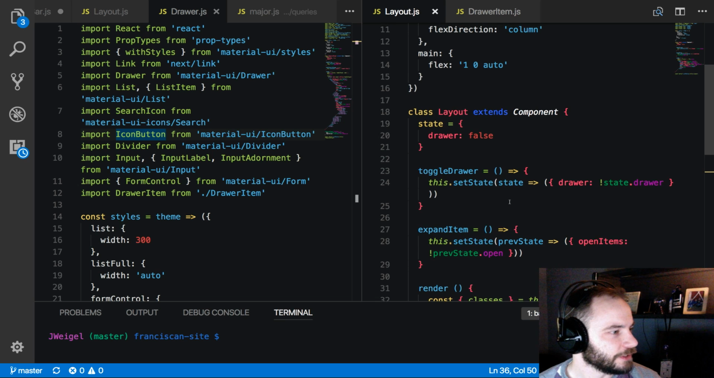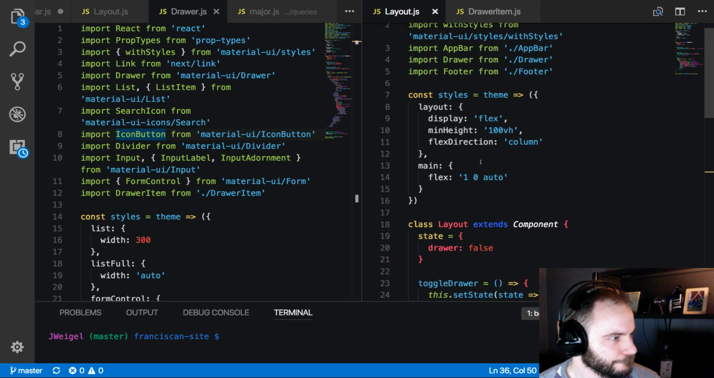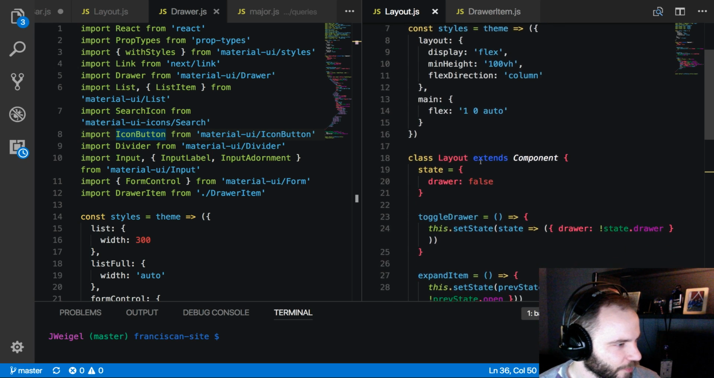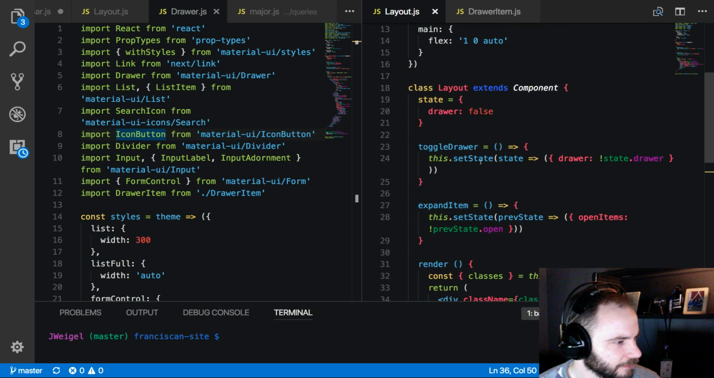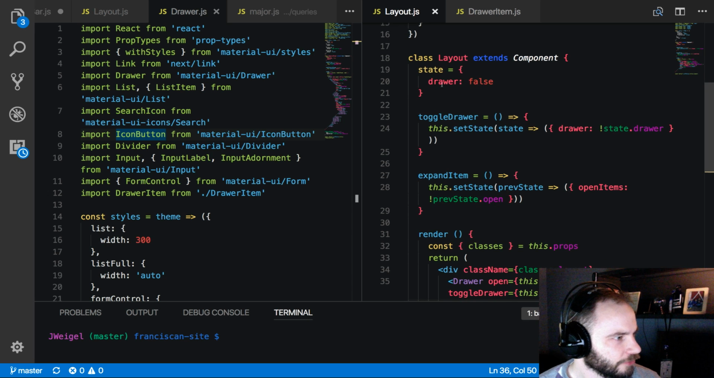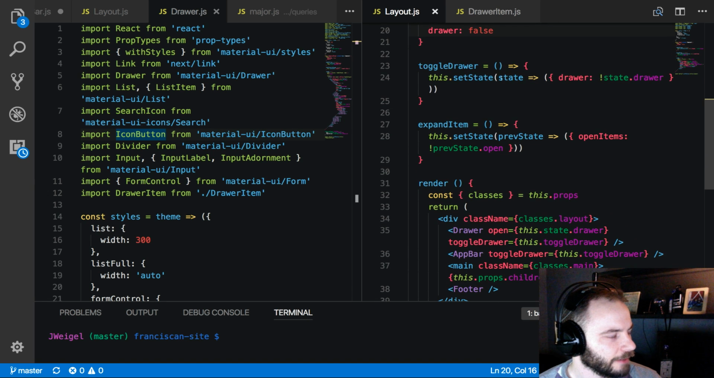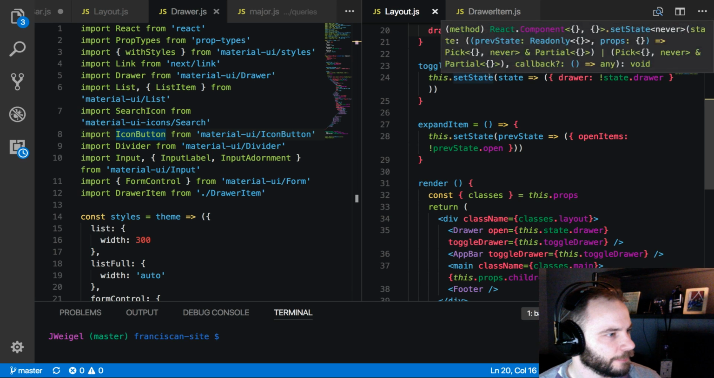Alright, so let's see. We did do some work yesterday. So let me try to remember what we did so we can just build on that. We already have state here, and that's the drawer. I guess drawer is, if it's false, it's not open. If it's true, it is open. We already have this toggle drawer here, which is wonderful.